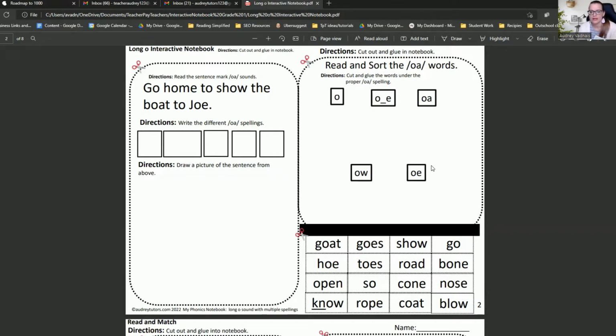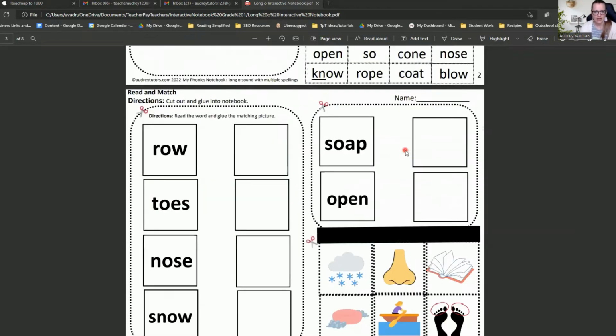Over to the right, let me get my arrow. There you go. The students are going to read the O words, and then they're going to decide which O spelling they go under. On this part, to extend it, you could have your child write the words on a piece of paper or on a dry erase board to practice getting that muscle memory and saying the sounds as they write.